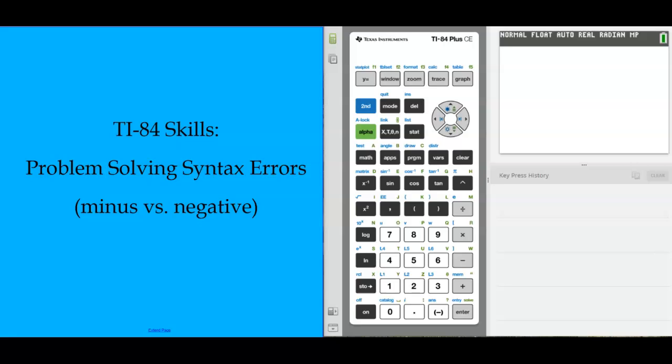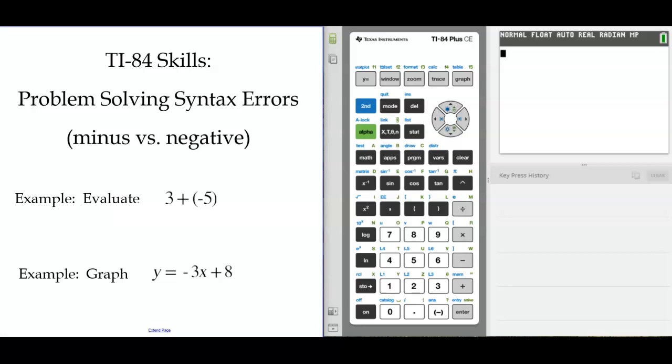In this video, we're going to take a look at a common error that happens when you're using your TI-84 and how to resolve it. So this is what we call a syntax error, and that's exactly how your calculator is going to display it to you. And it happens when you mix up the minus button with the negative button. Let's see what I mean by that.